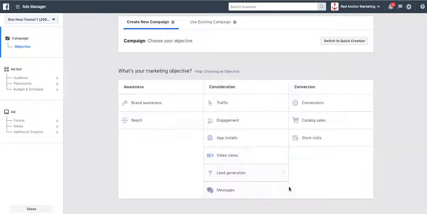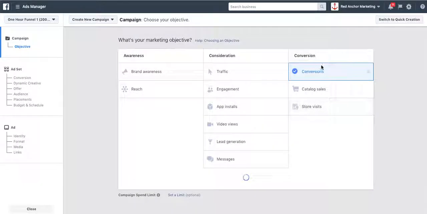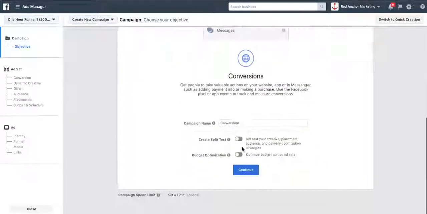And at this level, we're going to pick the campaign objective. Now we talked about this a bit in the book and in the course, but the ones we're going to primarily use will be conversions, and then maybe we'll use a little bit of traffic, maybe a little bit of video views, but for the sake of this video, I'm going to say I want conversions to be the objective of this campaign.